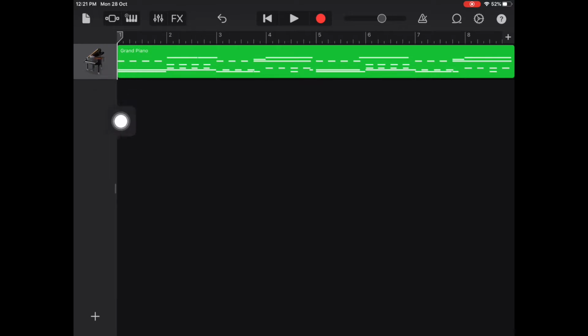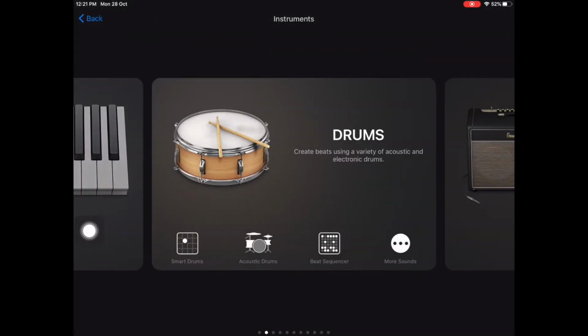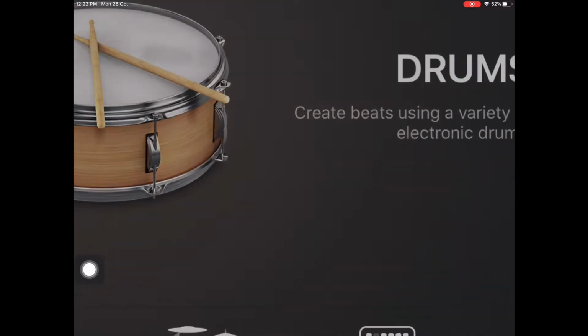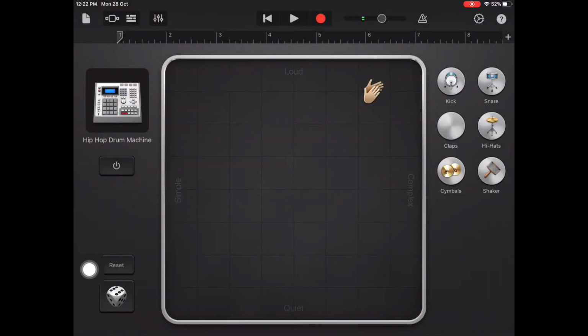And I can now add other instruments into this as well. So if I press this plus button down at the bottom, I might want some drums in the background. Now there's 2 sets of drums. You have the drum kit itself, which you can use, for example, as smart drums at the bottom here. And you can add in things wherever you want.